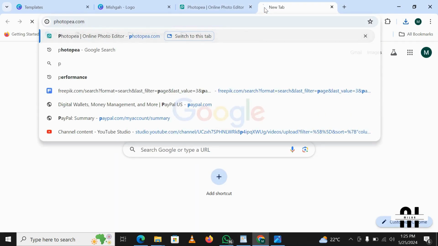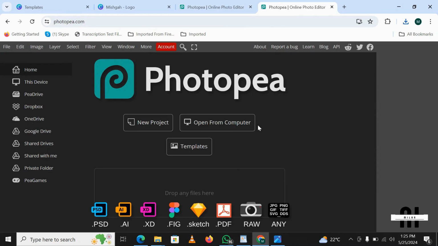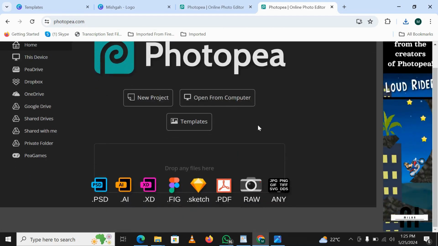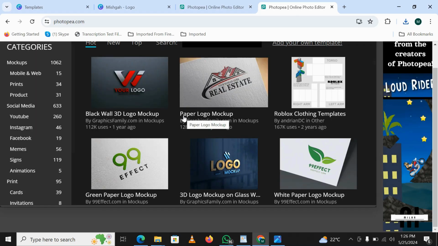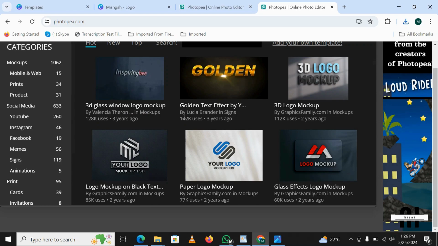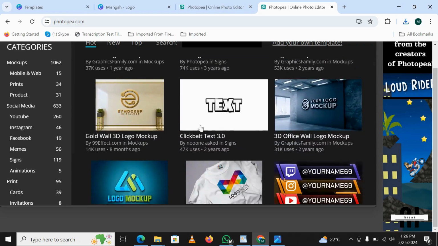Come to photopia.com. Then just come to templates. I'll choose from a variety of the templates that we have to breathe life into this particular logo, make it very professional and outstanding.